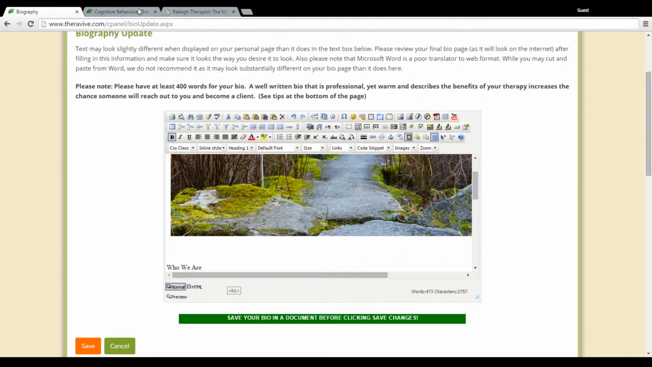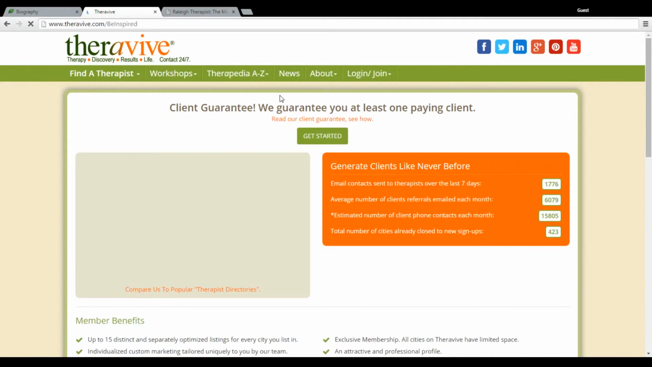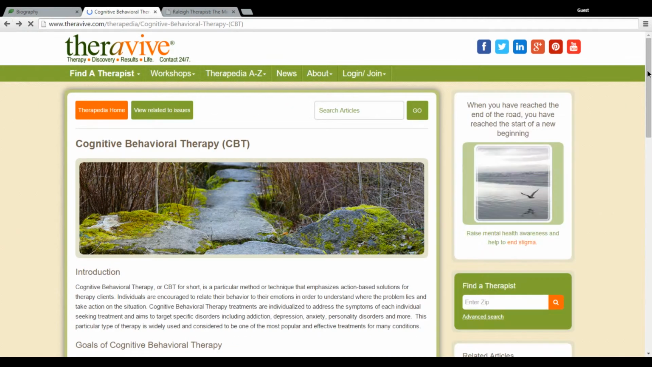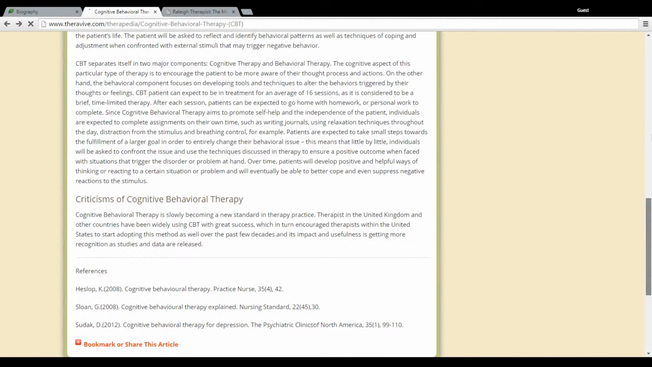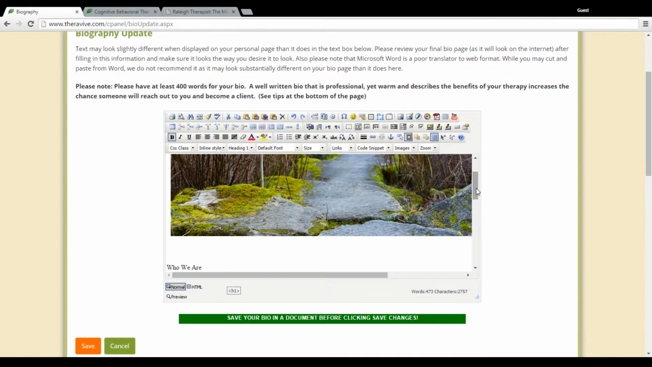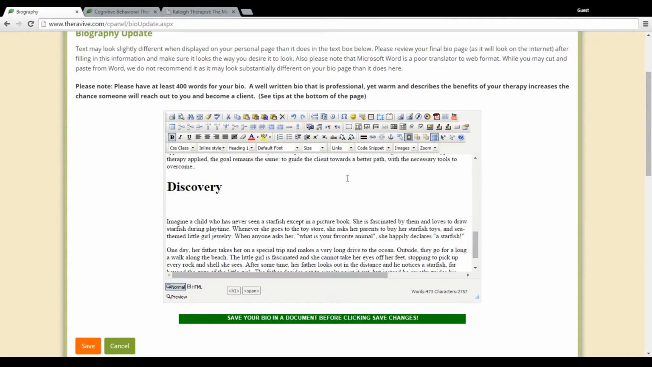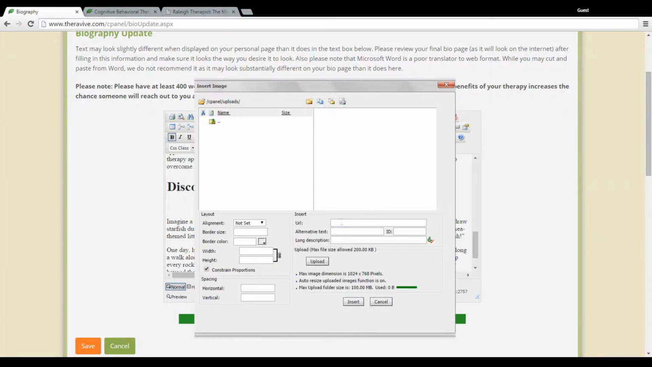So I'm just going to do one more photo now. I'm going to right click. Oops, that actually was linked. Okay, right click. I'm going to copy image URL. I go back into my bio, choose where I want that image to show up. And then I'm going to go to that icon, the insert image icon, go to the URL.